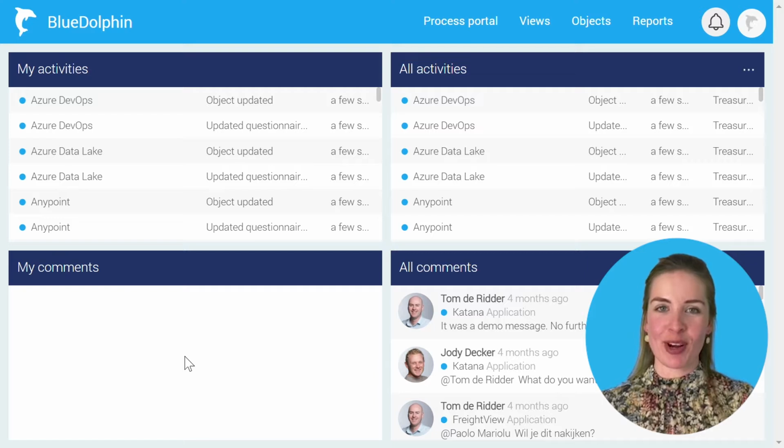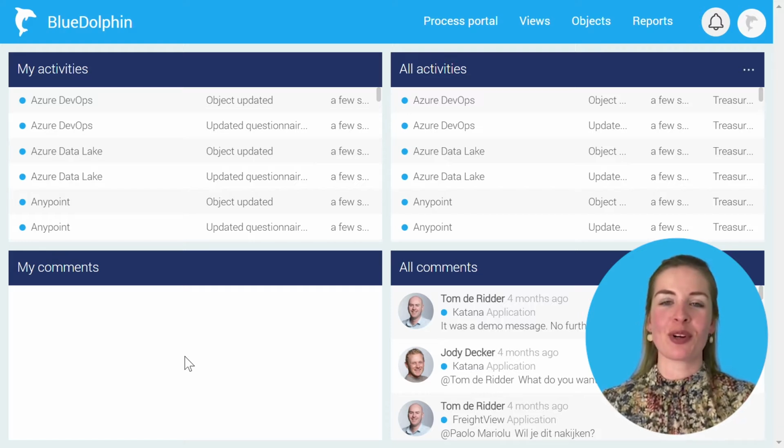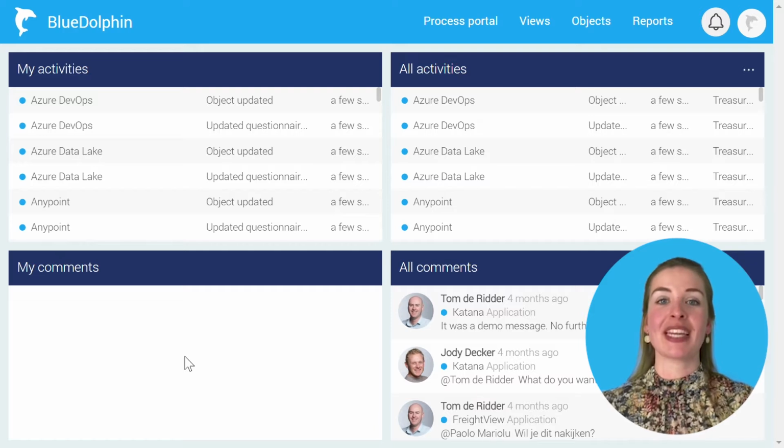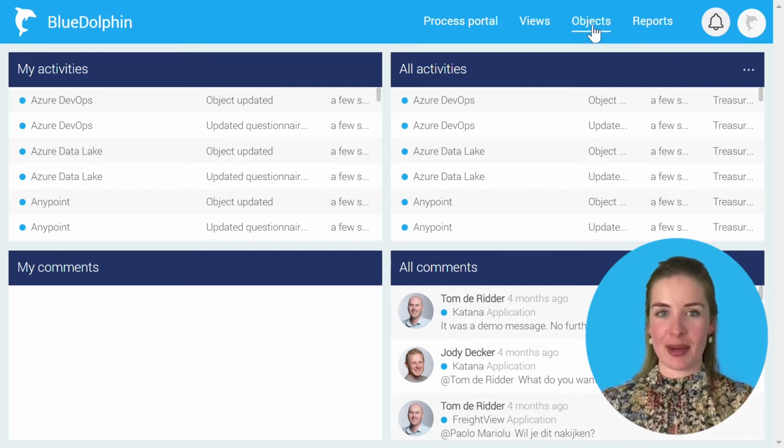Hi, my name is Muriel from ValueBlue, and today I'm going to show you how you can edit multiple objects at once in BlueDolphin. This feature can save you a lot of time when working with similar objects. You can edit multiple objects at once from either a view or the Objects tab.